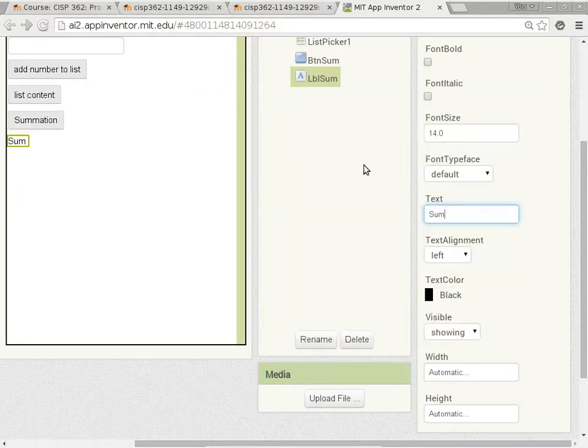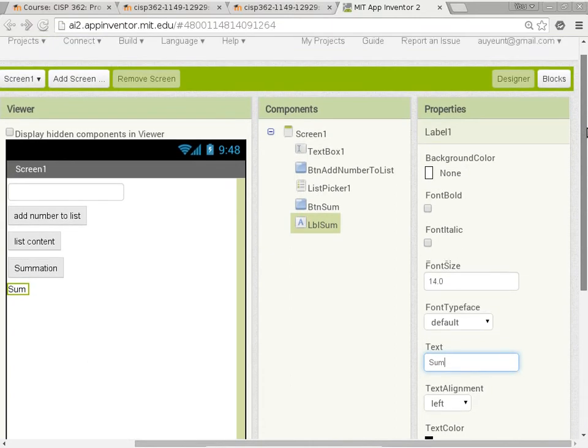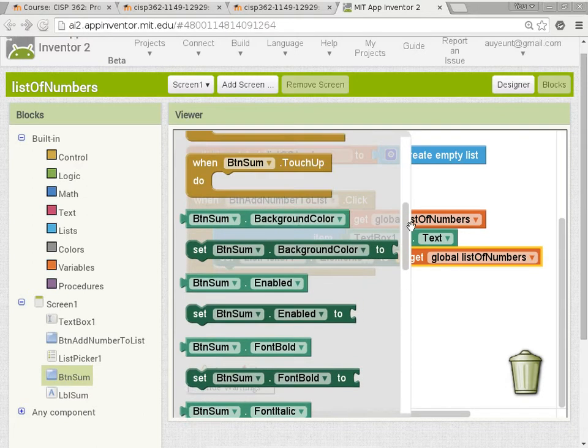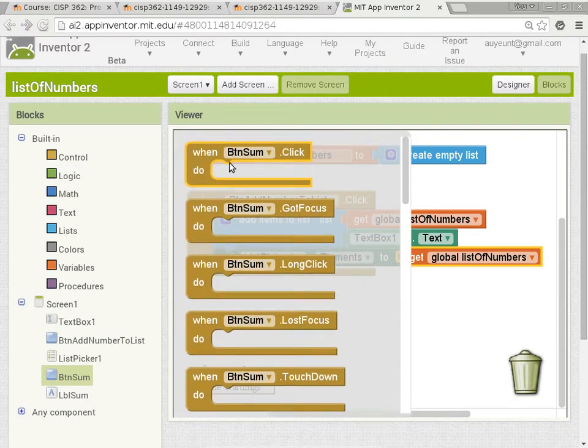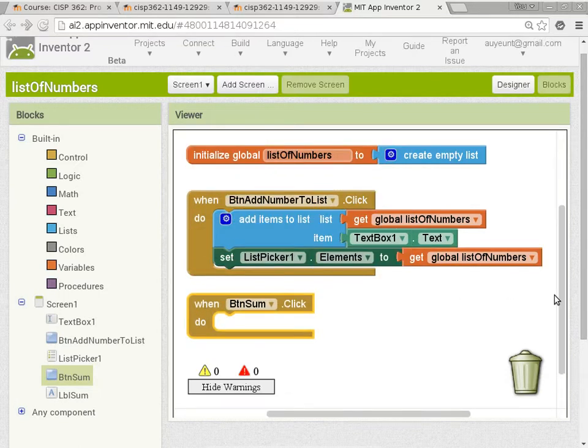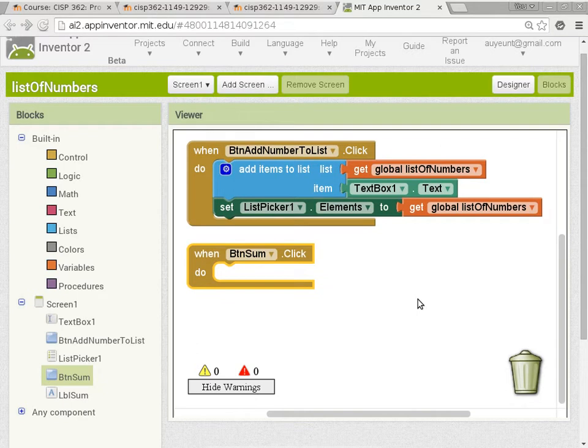All right. So now the elements are already here. We now have to go to blocks and say, okay, what do we do when we are supposed to add up all the numbers? Well, first of all, let's specify how that action is triggered. It's going to be triggered when the btn sum, or the sum button, is clicked. So we drag this block here. And then the next thing we have to do is to go through each and every item and add it to the summation. There are 2 ways to do it.